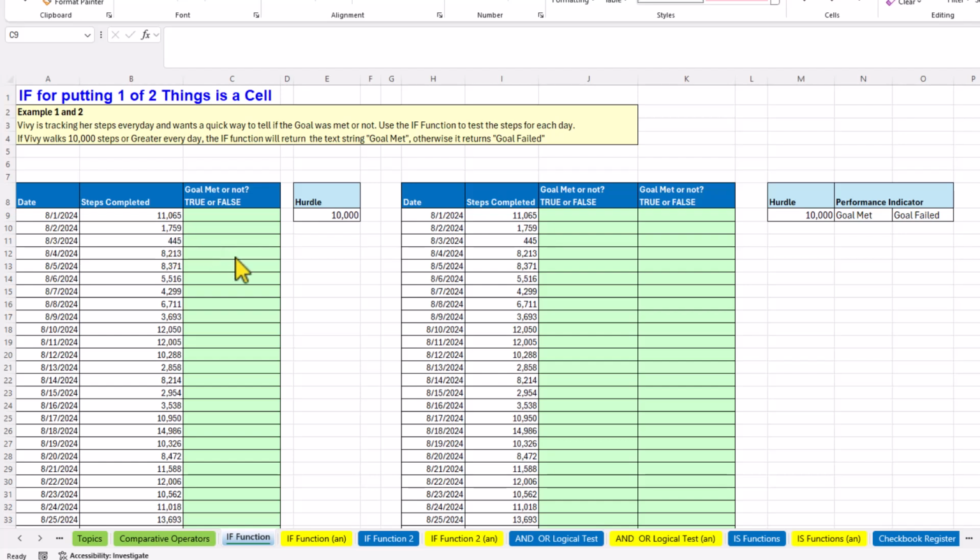In our first example, the question we are solving is: Vivi is tracking her steps every day and wants a quick way to tell if the goal was met or not. We will use the IF function to test the steps for each day. If Vivi walks 10,000 steps or greater every day, the IF function will return the text string "goal met." Otherwise, it will return "goal failed."